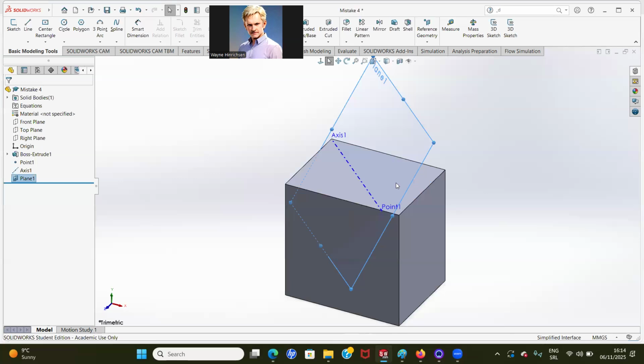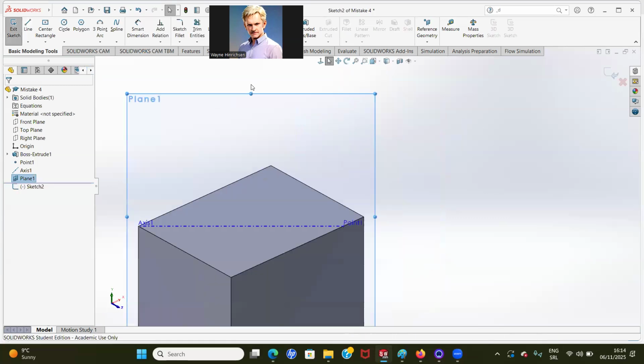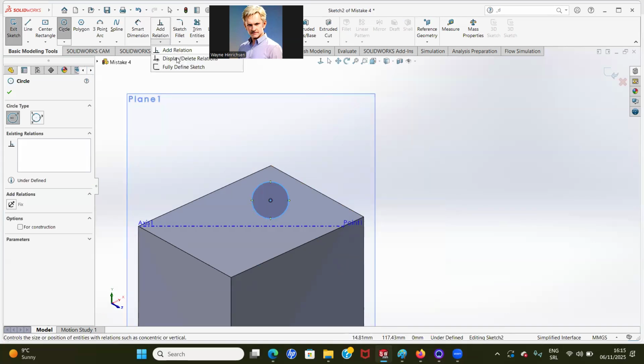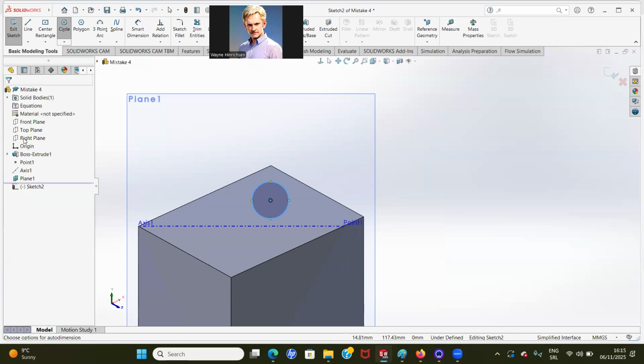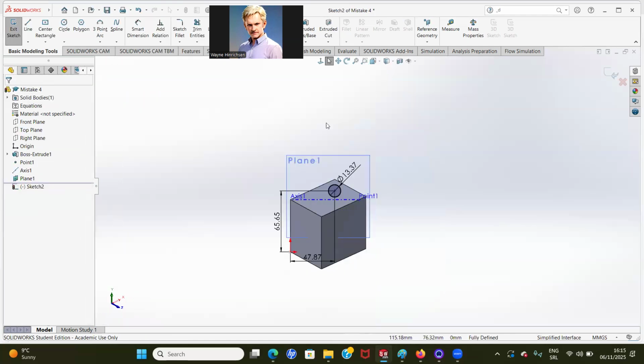So it depends on what you have to create in your model. You can create different planes, right? And I can use this plane. I can go to the sketch, and I can create something like this. Let's say like this. I'm going to make it a fully defined sketch. Let's click OK, like this.